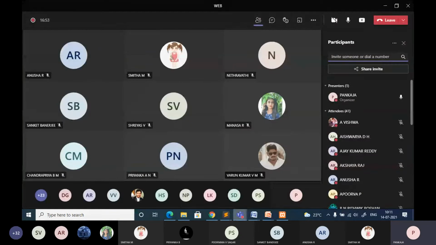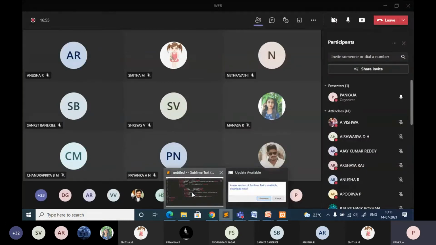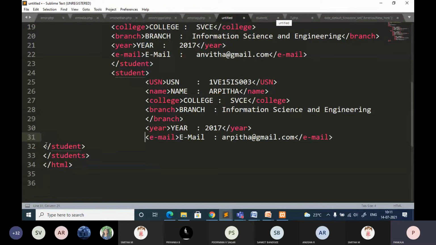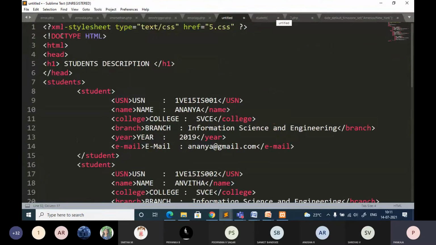Okay, so let me start. Here this is going to be different compared to the previous programs. Here you need to save this file as .xml. For that you need to start with the XML tag, that is question mark XML style sheet. This indicates this is of type XML file.